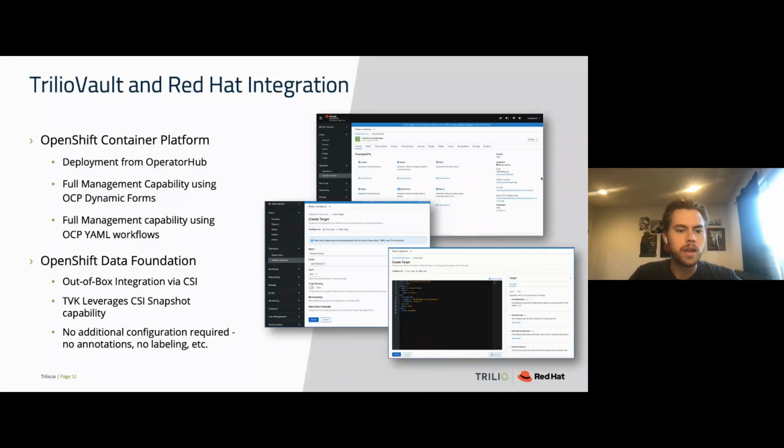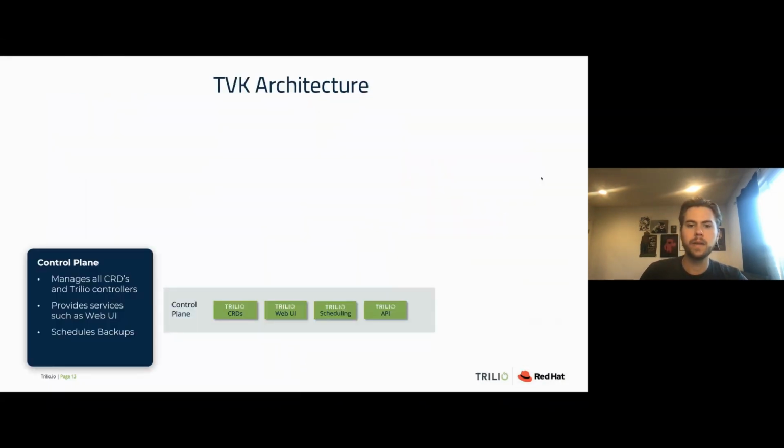For OpenShift Data Foundation, as we said, we're certified with them as well. You have out-of-the-box integration via CSI with Trilio as well. As soon as it's installed, it'll know to use ODF and will use it for its snapshotting technology, leveraging that snapshotting, like I mentioned, and then no additional configuration really required at all, as long as that CSI driver ODF is the default storage class. That's the only requirement there. So now we'll continue on.